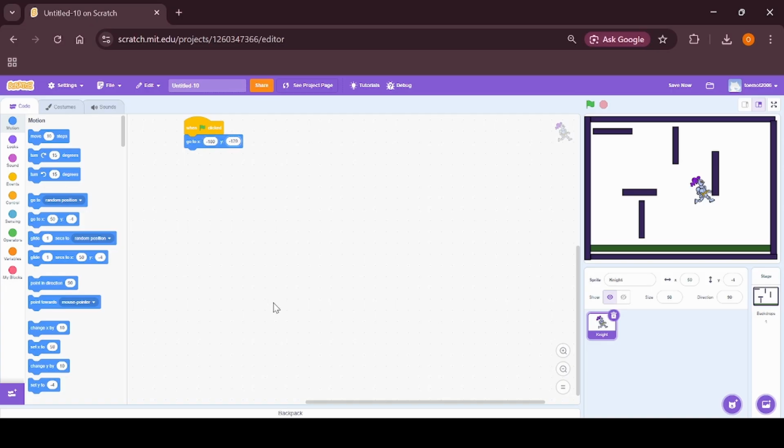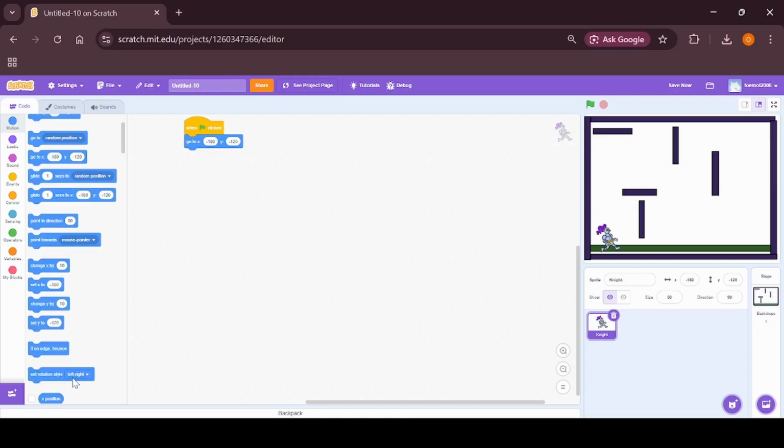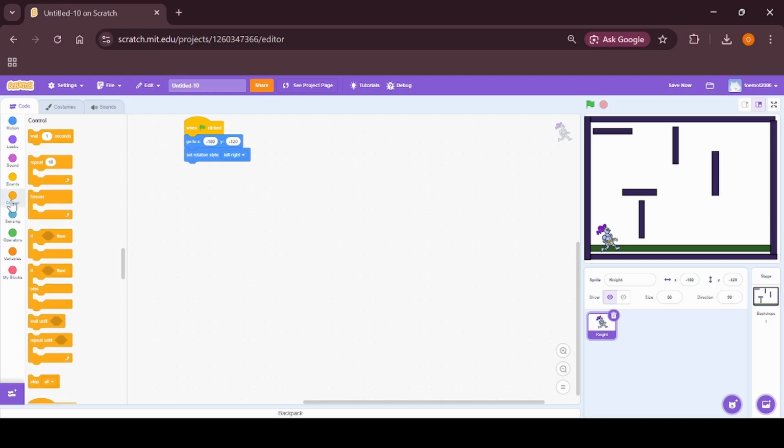Make sure this position is not touching any walls on your stage. Check visually. Now, click Motion again and add Set Rotation Style Left-Right. This keeps the knight upright when moving. Now comes the game engine, the Forever Loop. Click Control and drag a Forever Loop below the setup code. Everything else goes inside this Forever Loop. This loop runs continuously, checking for keys and movement every frame.